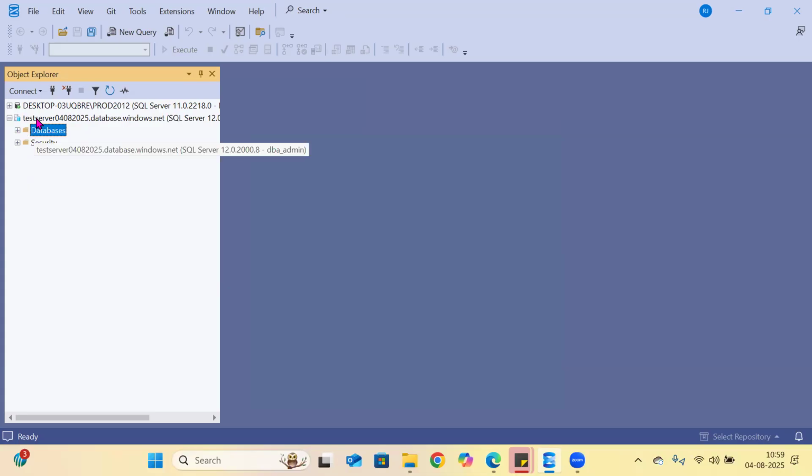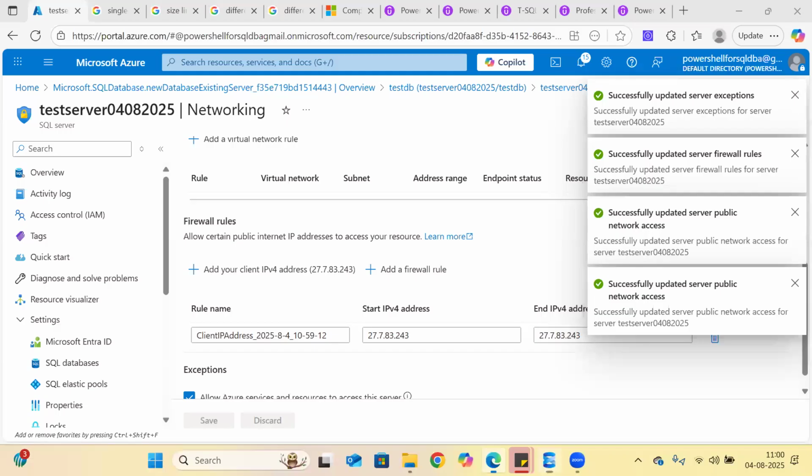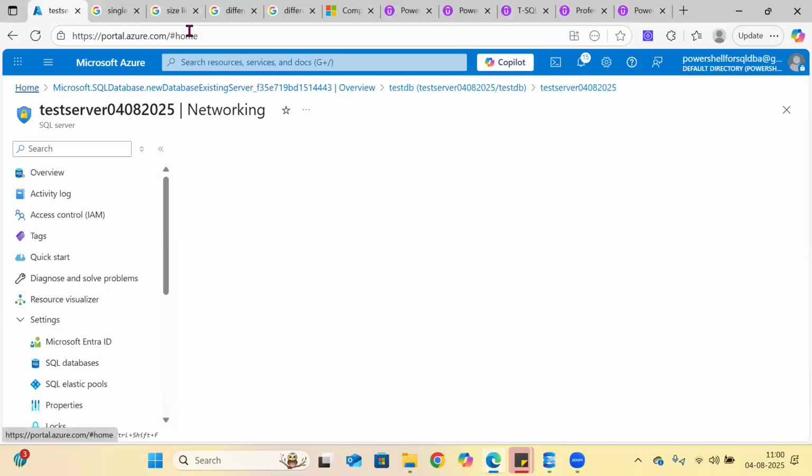If I expand this, you can see the database I created, the test DB. Only three things are coming here: your server name, then database, and then security. If you compare with your on-prem, there are a lot of things. There is no agent, no job. We are going to discuss these things in an upcoming video. Don't worry about this.